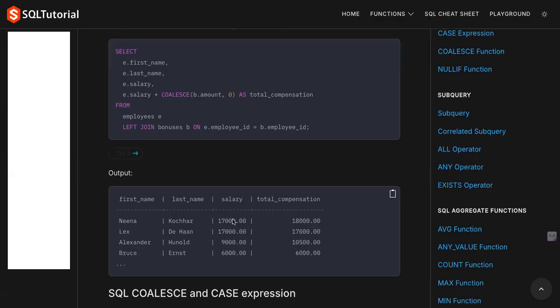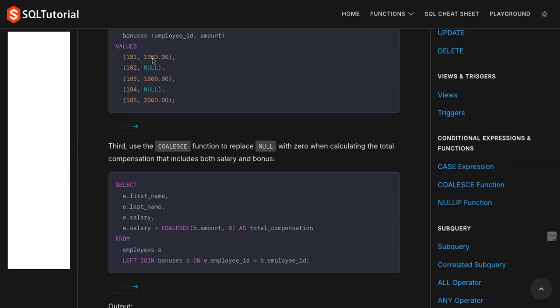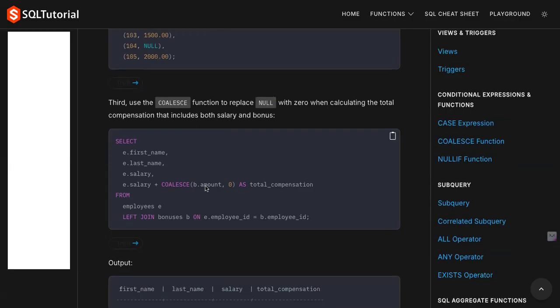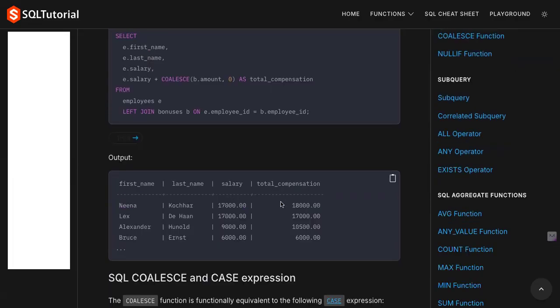If you look at this output now, you can see that this one returned 18,000 as the total compensation value for this total column. Why is that? That's because the first ID has 1,000, so it is not null. It's actually a value. So it uses that 1,000 and adds it to the salary of 17,000.